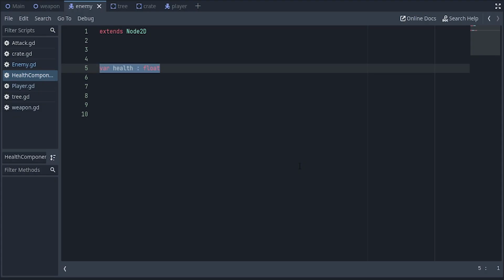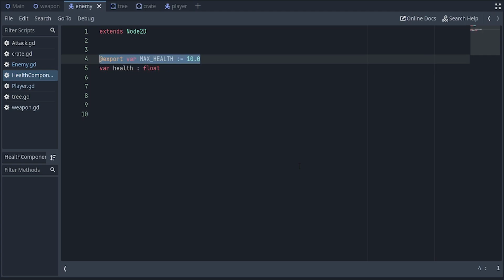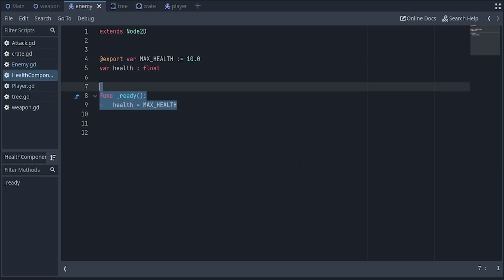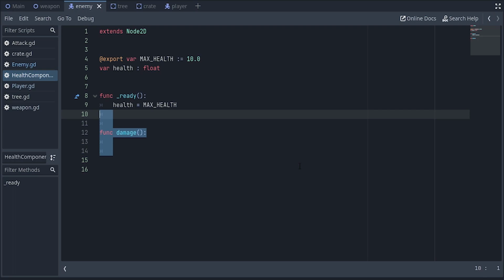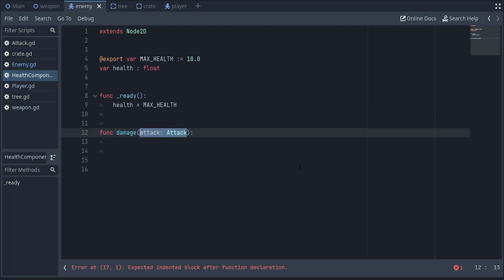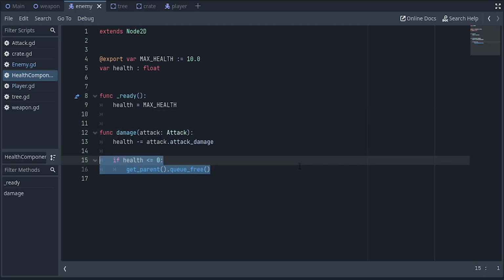Starting off with the script, we'll add a new health variable, a max health, and inside of the ready function, I will set health to max health. Then I'll add a damage function and take in an attack from last video and subtract that damage from the health. Then if the health ever drops below 0, the parent will free itself.